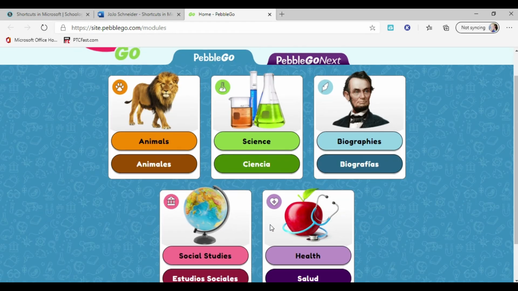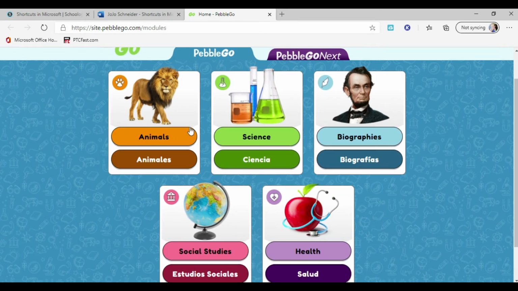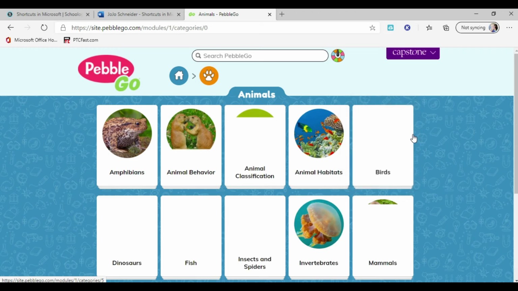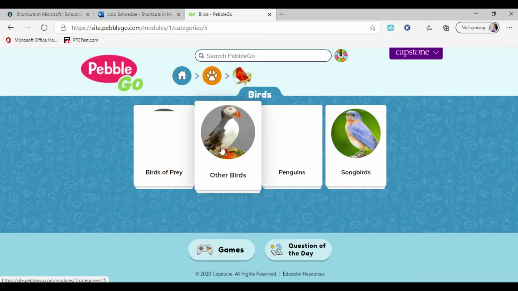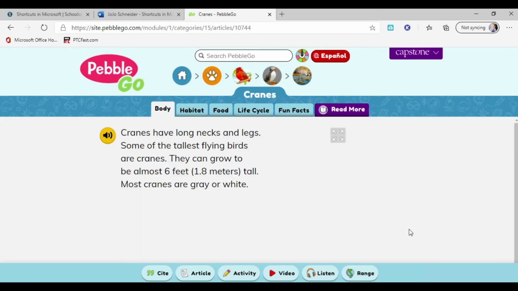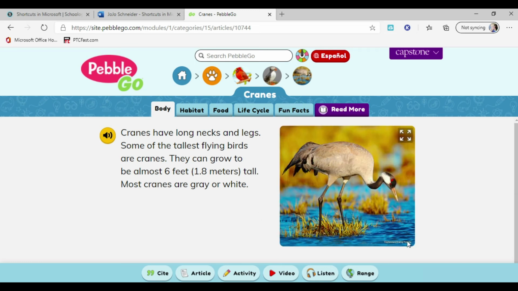When I click on Pebble Go, it gives me different subjects. You can go to whichever one you want. So I'll go into animals here, and maybe I'll go to birds, and other birds, and cranes. It's going to open up a picture for me here, and I do have to highlight that picture.